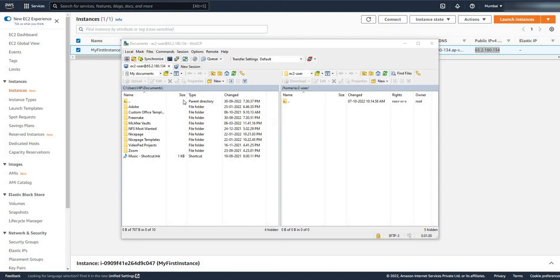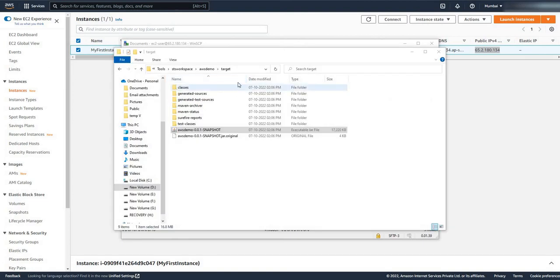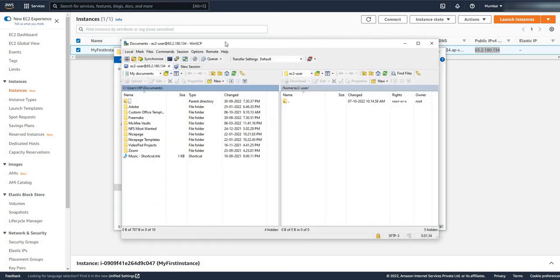Now we are ready to move the jar. Go back to your application folder location. We are in the target folder already. Click on the top navigation path and copy the path. Go back to your WinSCP tool.